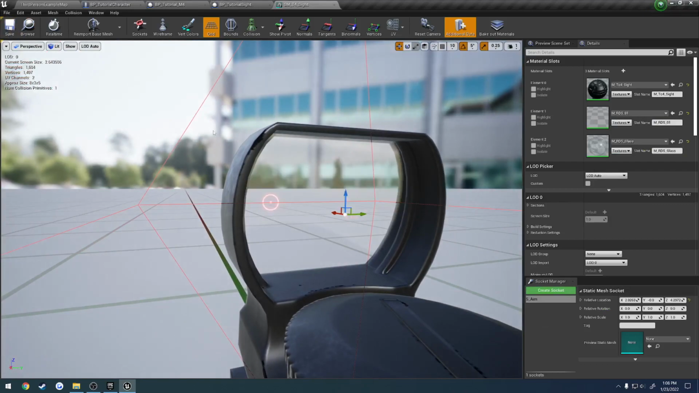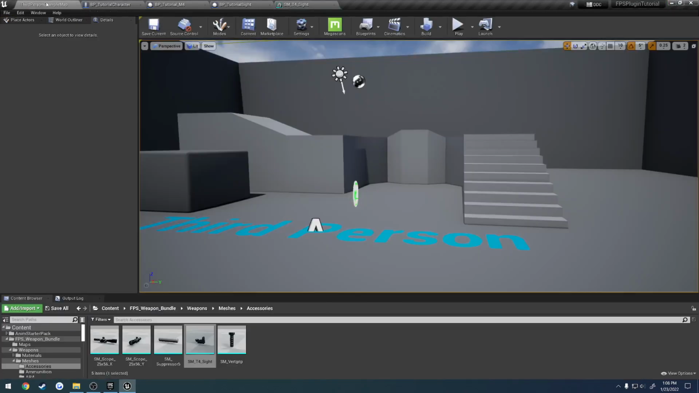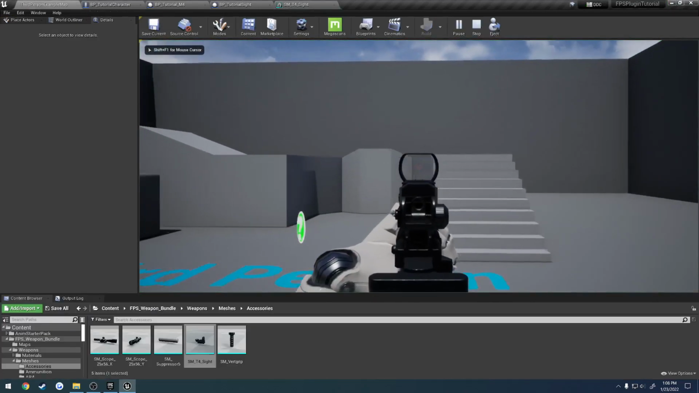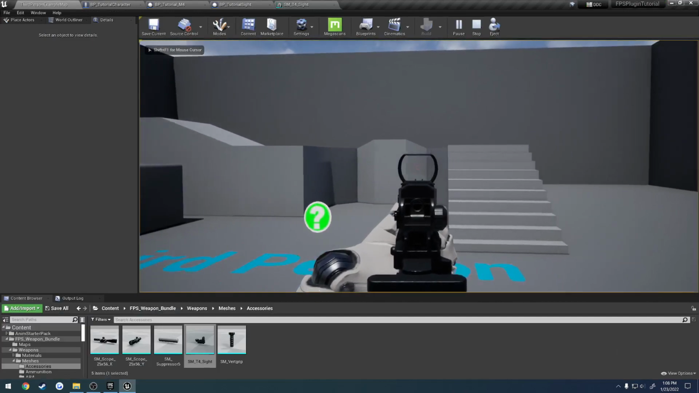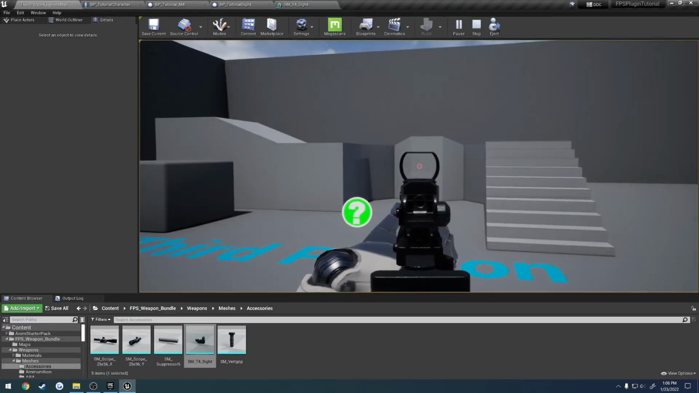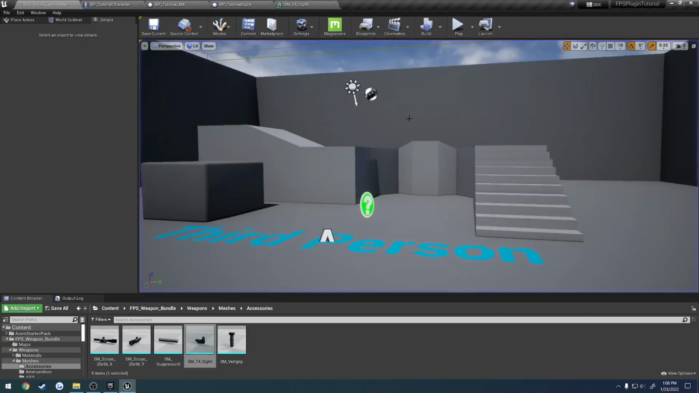Yeah. So there's our socket. Now let's just make sure it's rotated straight, which it is, because as you can see, we are now aiming with it. So we're now aiming with the red dot. And then that's it. That's all it took.